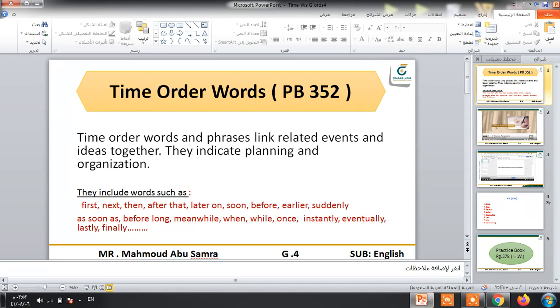They include words such as first, then, next, after that, later on, soon, before, earlier, suddenly, as soon as. As soon as, this is a phrase, not a word. Also, I have here after that. It's a phrase because there are two words, and later on is another phrase. Before long, meanwhile, at the same time, when, while, once, instantly, suddenly, quickly, eventually.